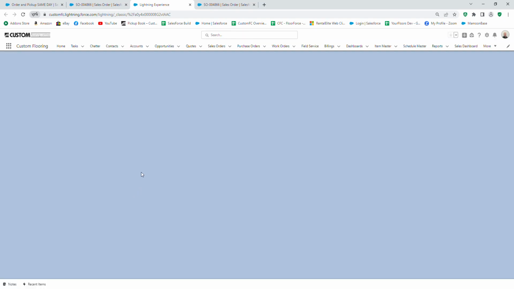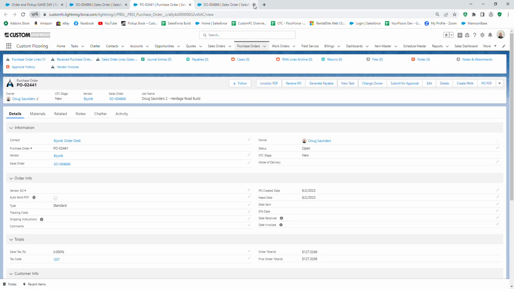So this is where the fun begins. Super excited. This is going to be awesome. You will notice there's a new stage called CFC stage. The stages change automatically from these dates down here, okay? Some of them get filled in automatically. Some of them get filled in by a human.